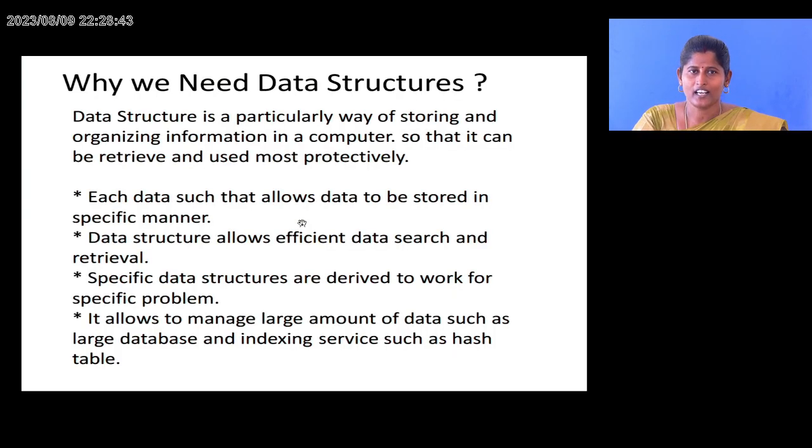Why do we need data structures? A data structure is particularly a way of storing and organizing information in a computer. It is used to store our data in a structured way in the computer memory, which allows the data to be stored in a specific manner. The data structure allows efficient data search and retrieval.